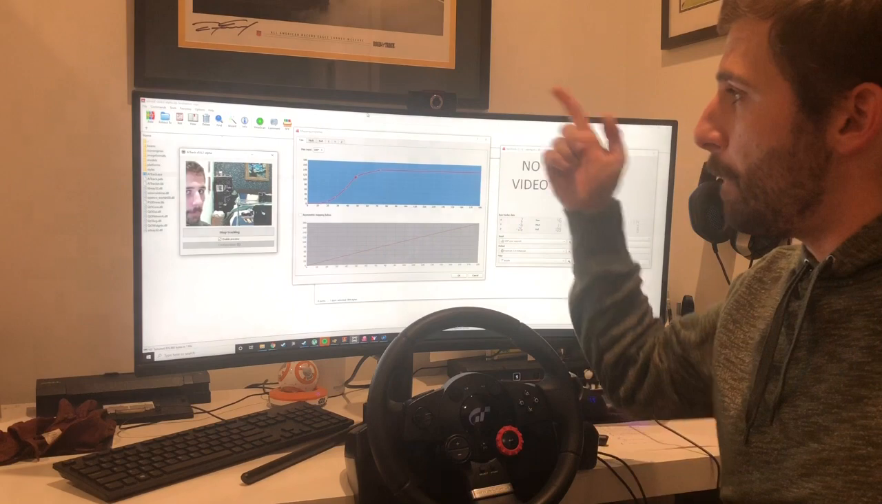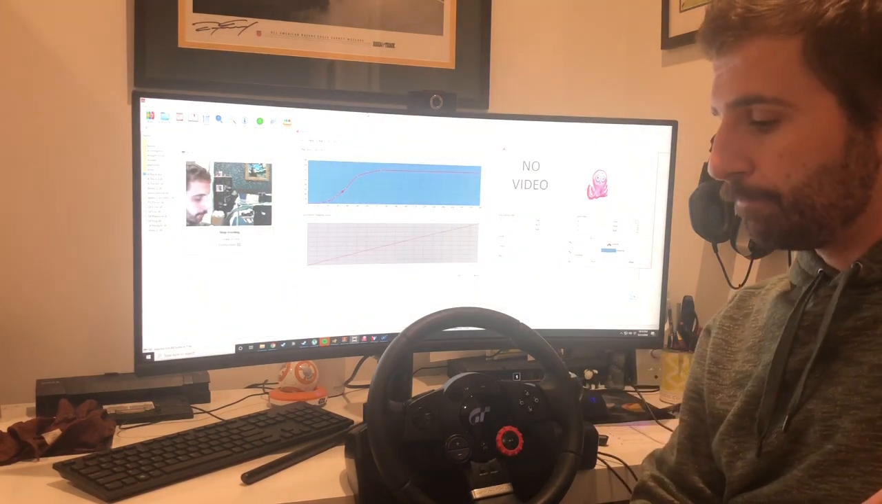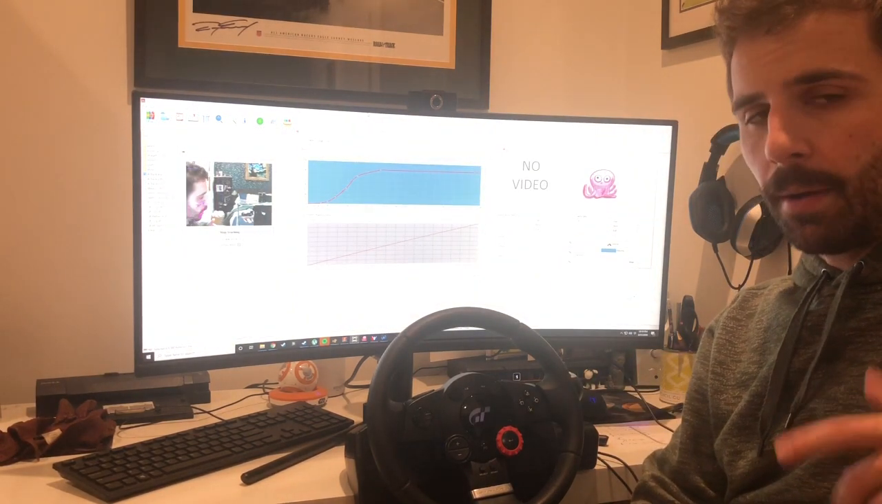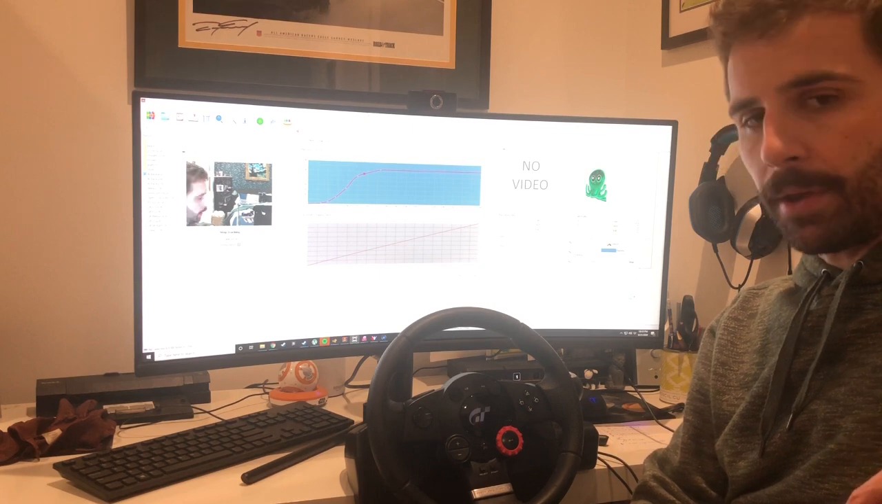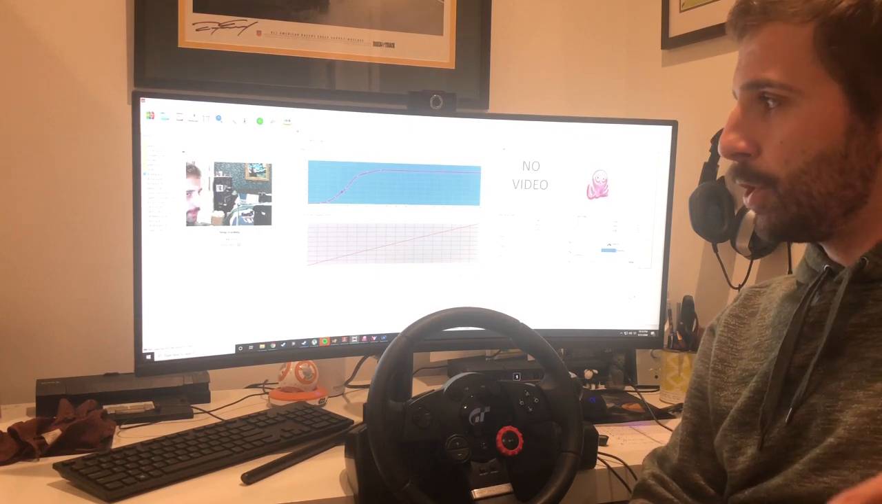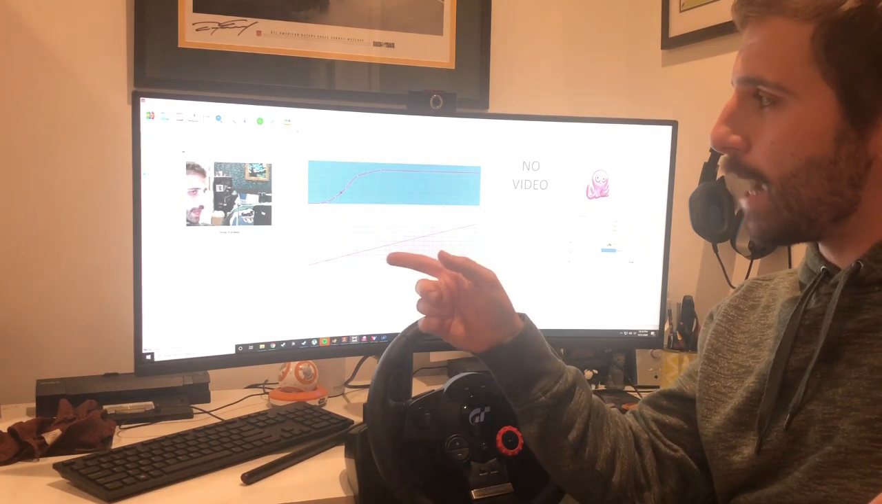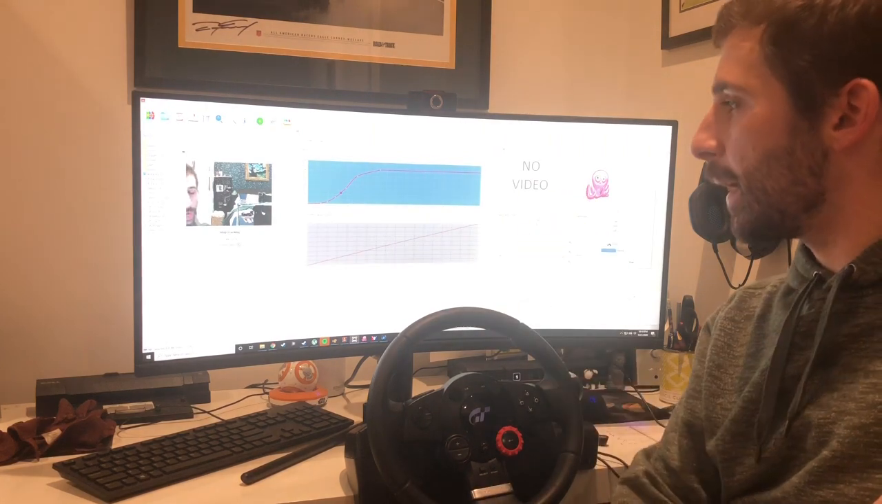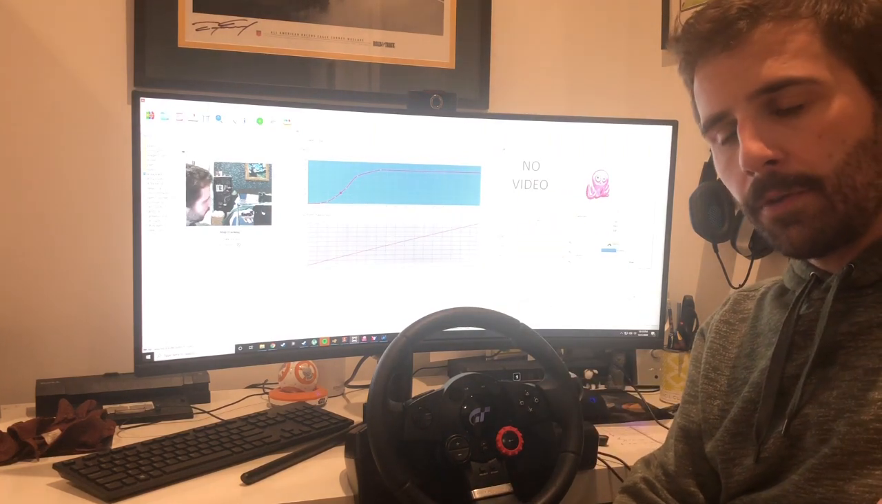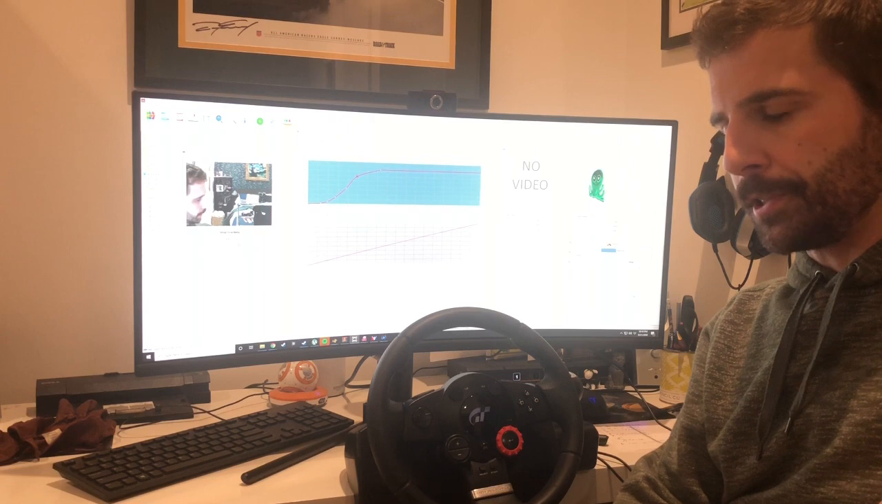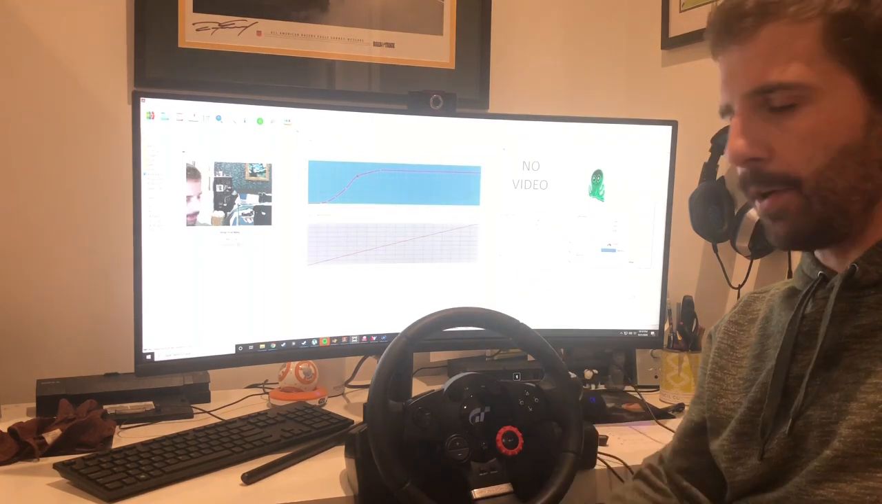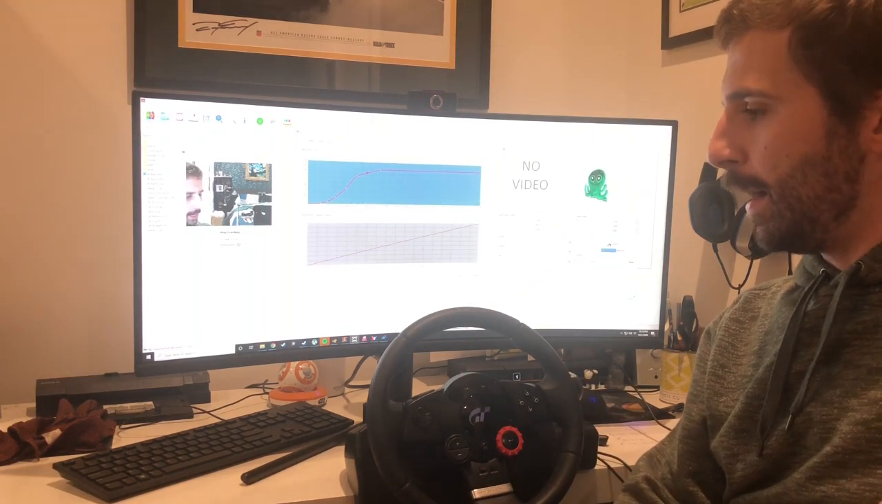I'm using a very basic budget webcam. You can probably use any basic webcam that you have. And the two pieces of software that I'm using are AITrack and OpenTrack. I'll link the video for the install. It's super easy to install. It took me about 5 minutes. I just had to configure a couple of settings in here, and then I was ready to go.